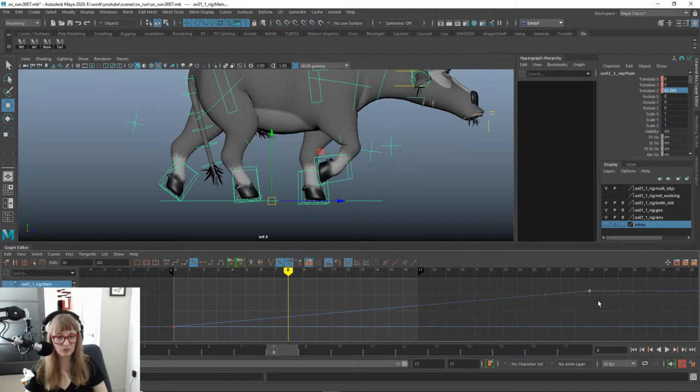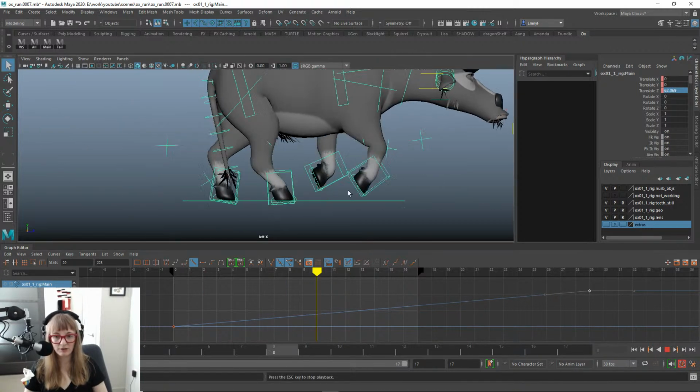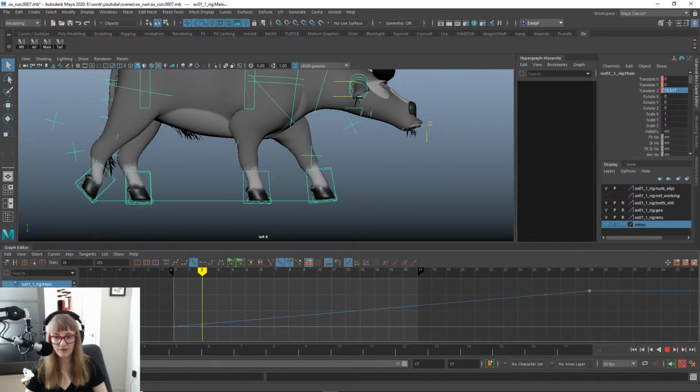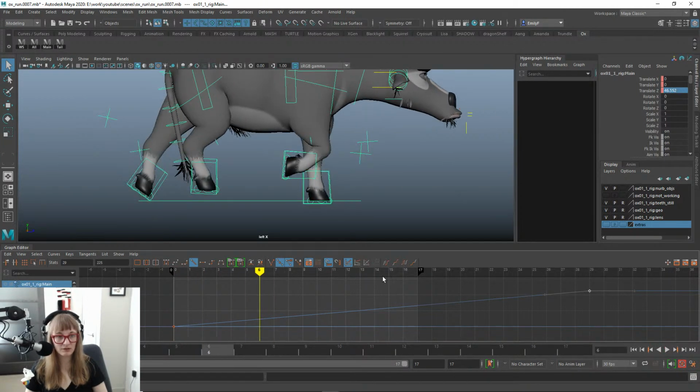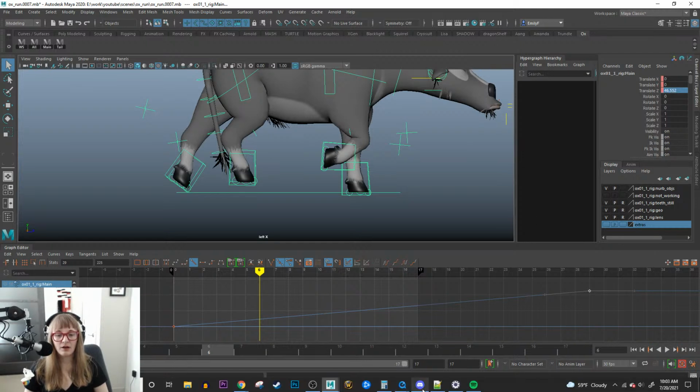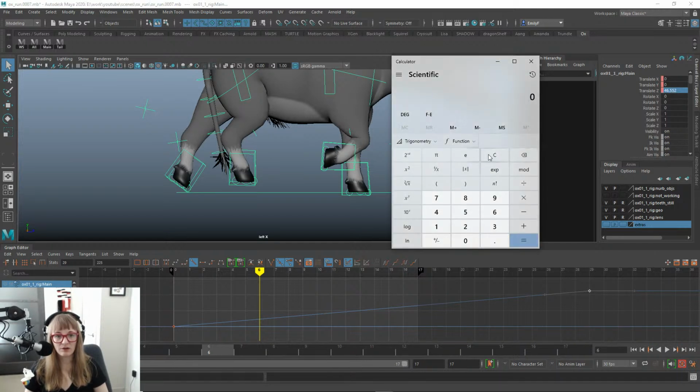Oh, I'm dumb. It should be at frame 29, that's why. It's still not right. That's because I did it... oh my god. Yeah. So 45 times 5. What did I do wrong, guys?